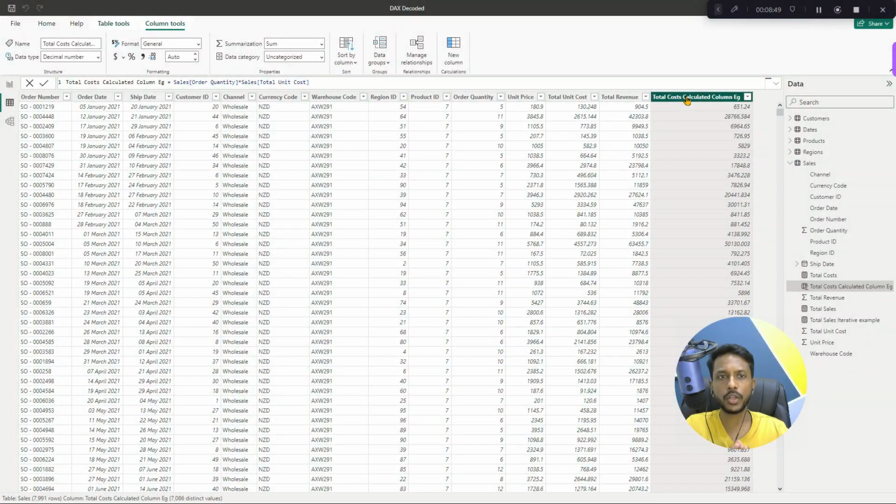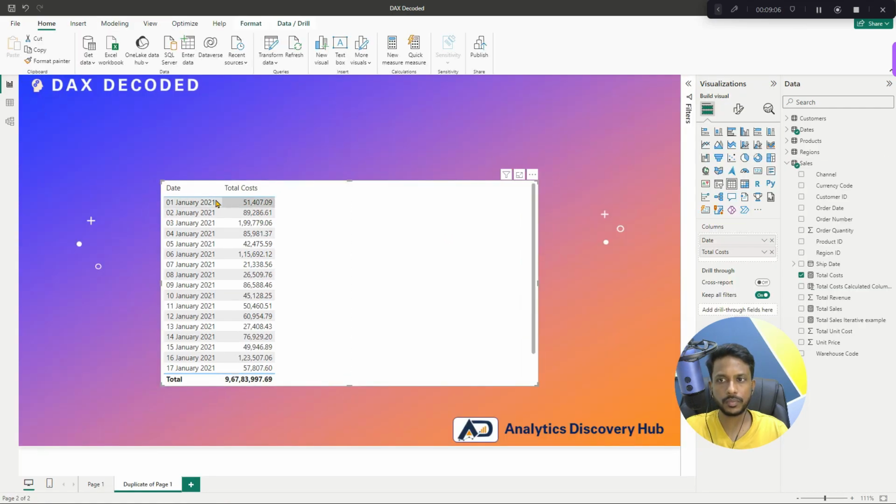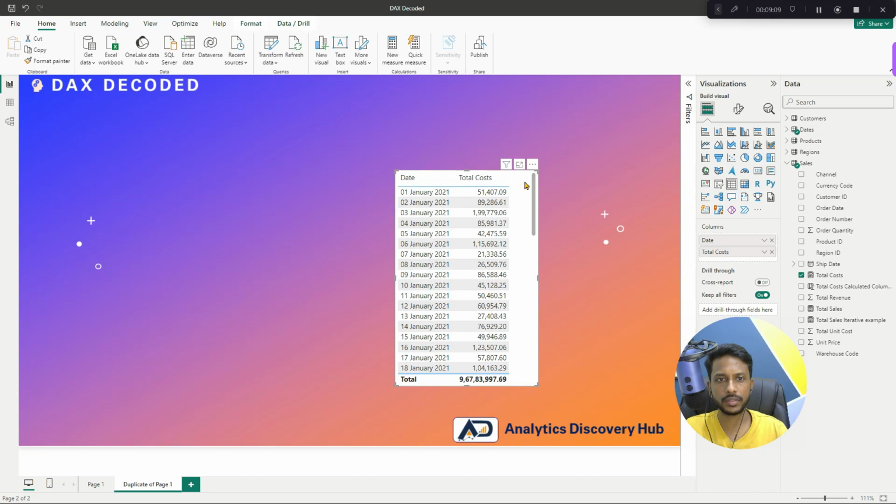So calculated columns are used basically to slice and dice, to add additional breakup of the data, to categorize or group the data, or to add additional information to the data. What I mean is, let me give you an example.